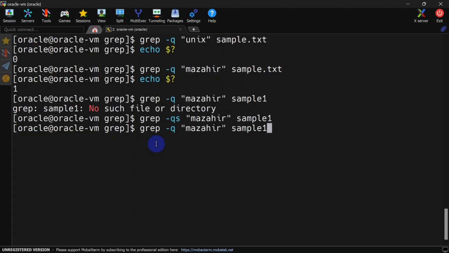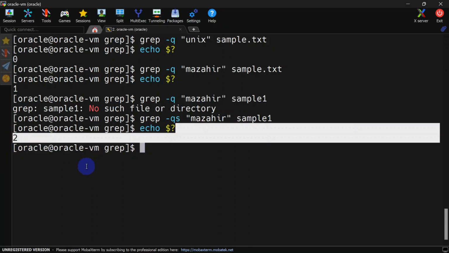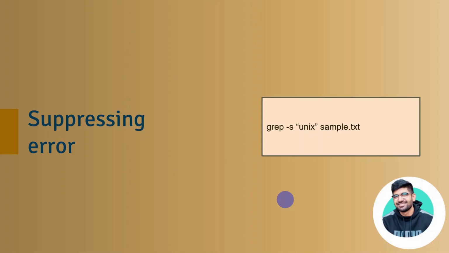And now when you do echo dollar question mark, you'll see the output as 2 because 2 is for the errors. So again, you can suppress the errors, and that is useful when you want to grep anything in the string, and based on the output you can determine whether that file was there or not.